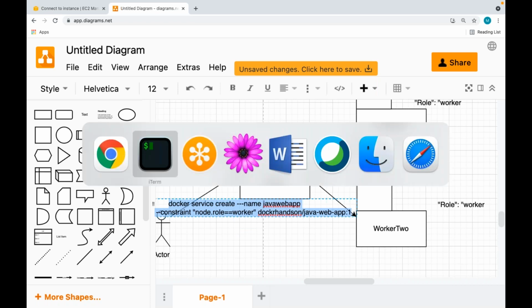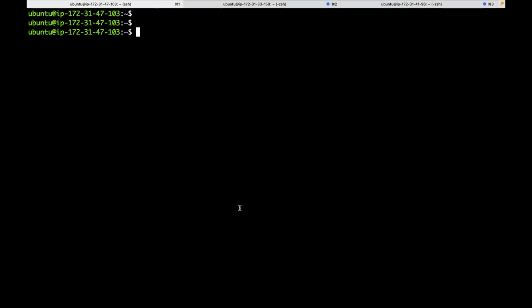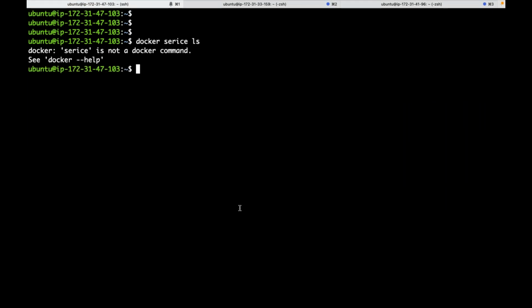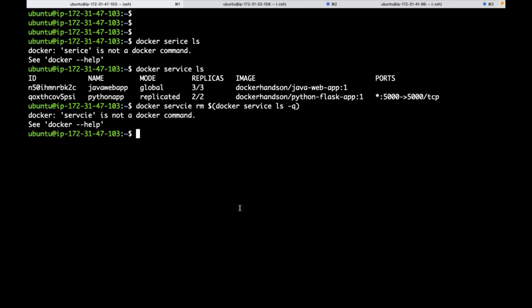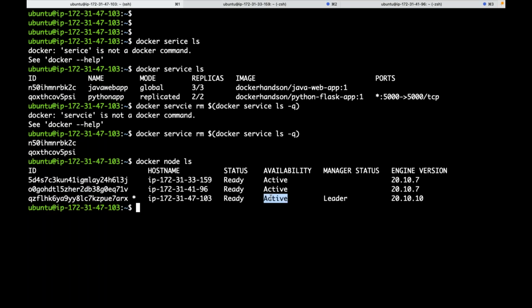Now let me show that. Let me delete whatever services I have, because if I keep creating services, the cluster may not work. To demonstrate, now if you see, my master machine is also active. Now I don't have any services.